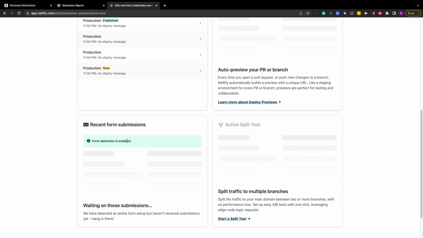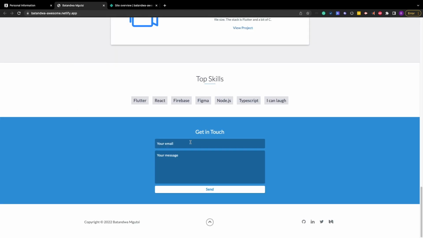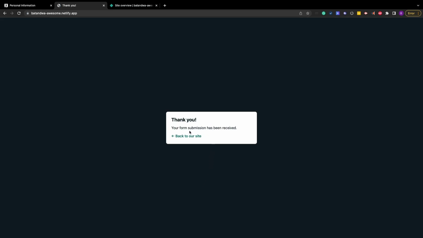It's supposed to show this green thing here, which is basically saying form detection is enabled. I don't think you will have any other alert here, because the code we're using is already enabled for Netlify forms. So let's submit something. What's my email? b.mgtsi@gmail.com. All right, let's type a message like "hi there" and then just send that. Okay, thank you for your submission, and then go back.